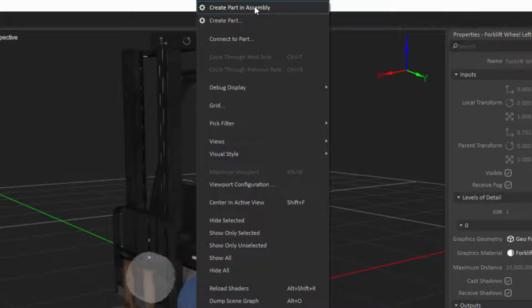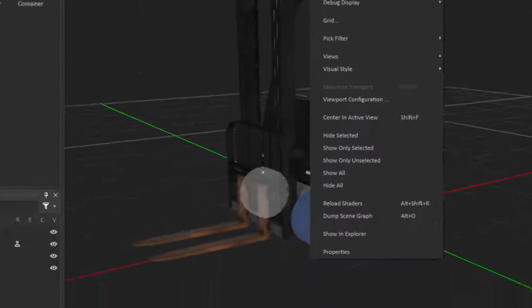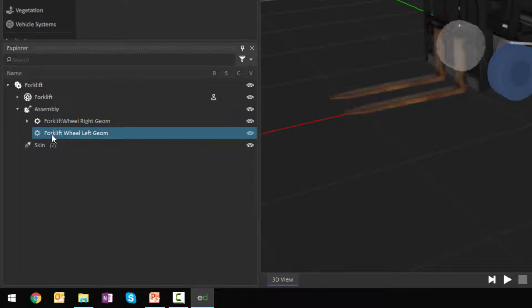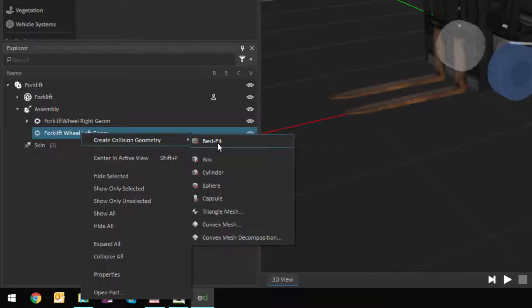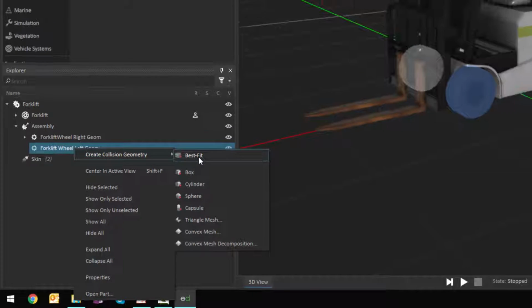So as opposed to having to choose the assembly like I did earlier, I'll be able to go in and pick that part and automatically put it within the assembly in a single step. So I'll choose that item, and we can see here now that we have the left wheel that's been created under the Explorer inside of the assembly. So I'm going to right click on that wheel, create collision geometry, and choose best fit once again.